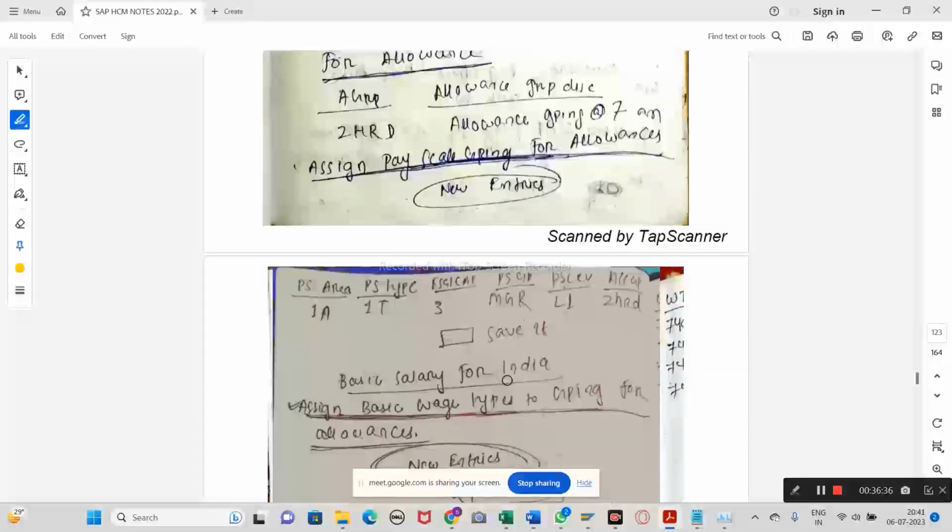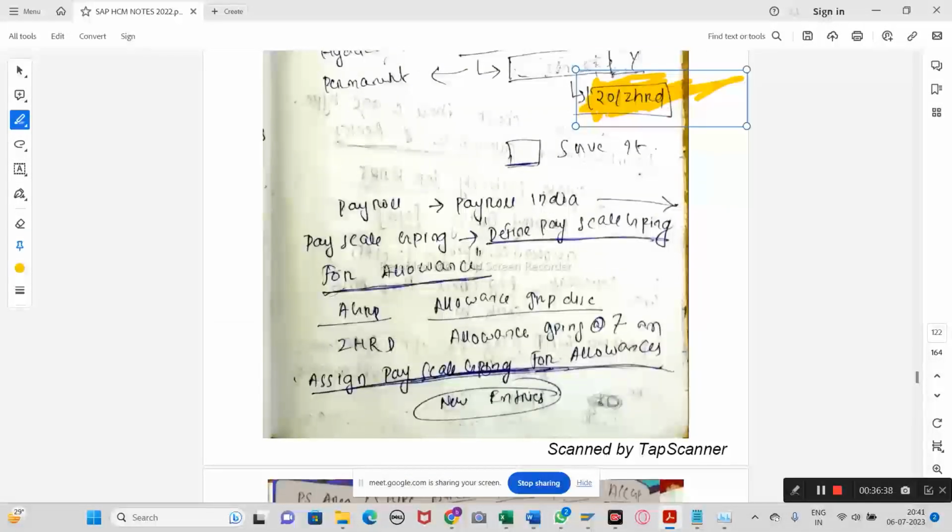So now we are creating the allowance. What do you mean by allowance? It's one type of group. Sometimes whatever allowance you are giving has some grouping. Different allowances have different country groupings. India has a different allowance given, and in USA and Germany there is a different allowance. So we have to define a different pay scale grouping for allowance.